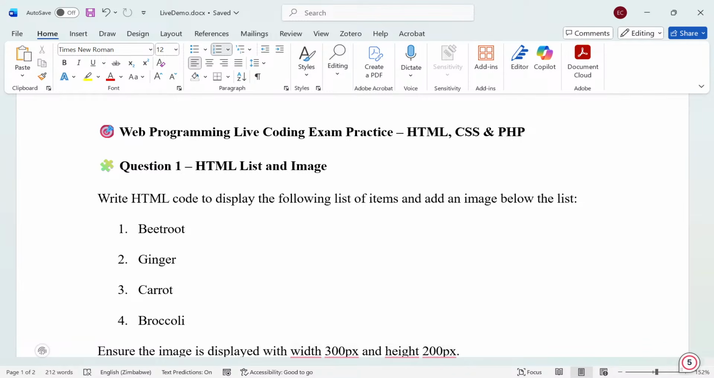Now let's look at the first question, which says: write HTML code to display the following list of items and add an image below the list. So here the question is actually asking you to create an HTML list, right? Now the issue is, how can you create an HTML list? And at the end, you need to display an image. So the next is, how can I display an image using HTML? Basically, this is what you are being asked.